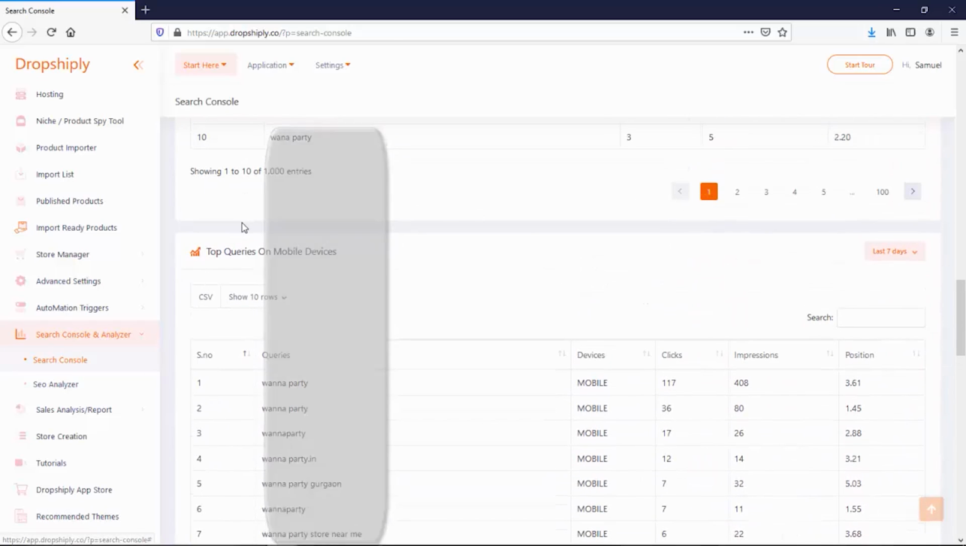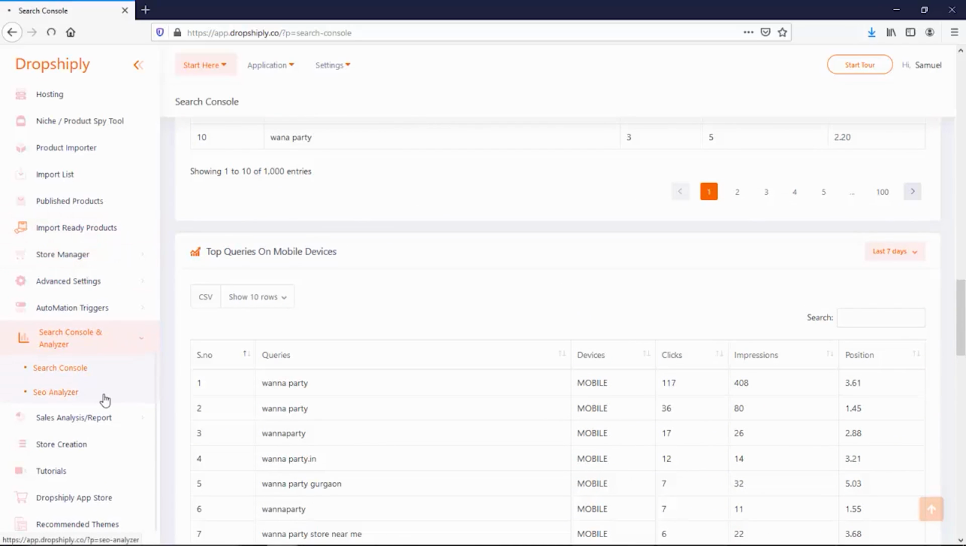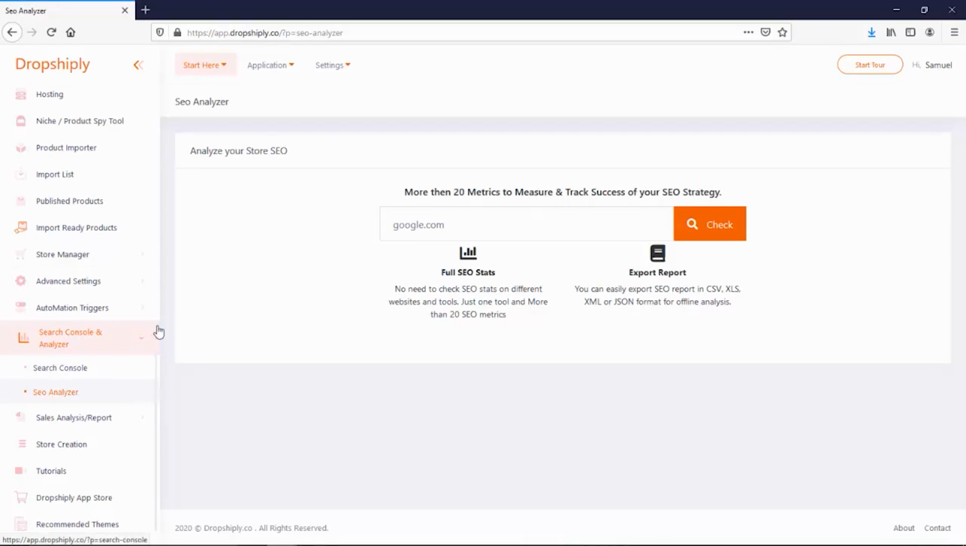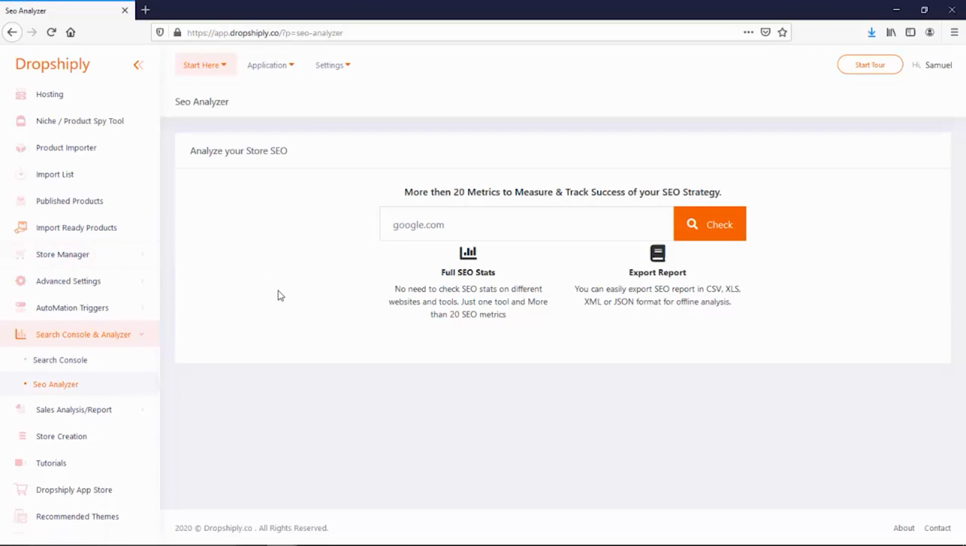Okay, mind-blowing. And then we have also our SEO Analyzer. Basically with this one it's an all-in-one tool that checks all the SEO stats of your store in one click. Literally you just click check and it starts instantly. Run unlimited analysis with more than 20 different SEO variables and metrics that you can track.